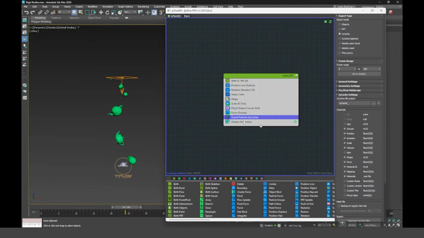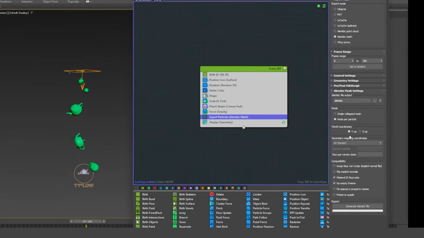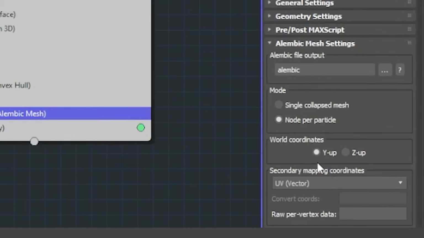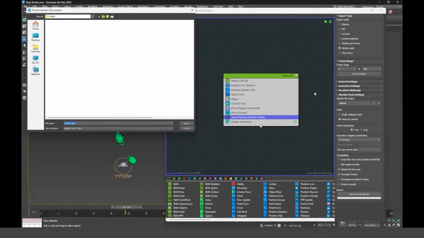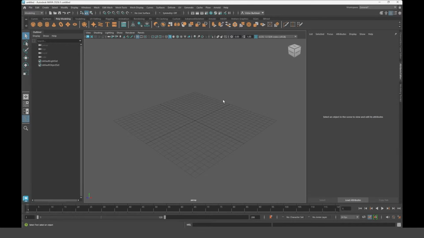use an export particles operator. The first thing to do here is to set its mode to Alembic mesh, and under the Alembic properties, make sure to set world coordinates as Y up, which corresponds to Maya. There are a lot of different options, but for now you can leave them like that and simply define a path for your Alembic file, then click on Generate Alembic File and switch to Maya.